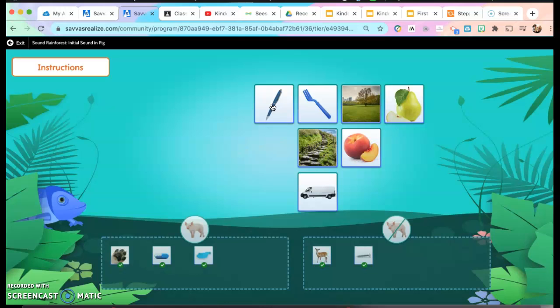Point to the column where you think pen is going to go. Pen. Good job. It's going to go right underneath the pig because pig and pen have the same beginning sound. Pen. Fork. Say that word, fork. Point to the column where you think the picture fork will go.